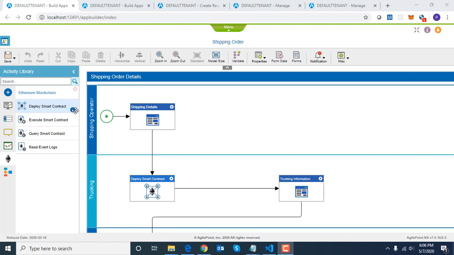The first action is deploy smart contract. This creates an instance of a smart contract in blockchain. Execute smart contract executes a transaction in a smart contract, where it changes the state of the smart contract. Query smart contract just reads the value out of a smart contract. And a smart contract has a concept of putting event logs in a log area where event logs are kept, and you can read those event logs as well using the fourth activity.